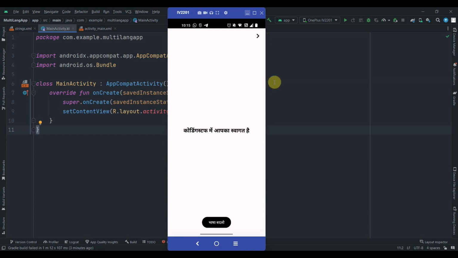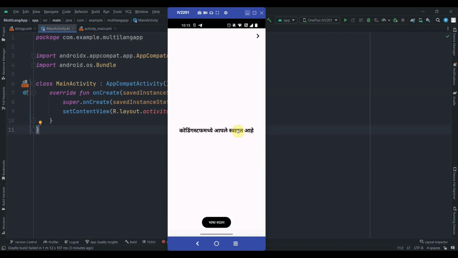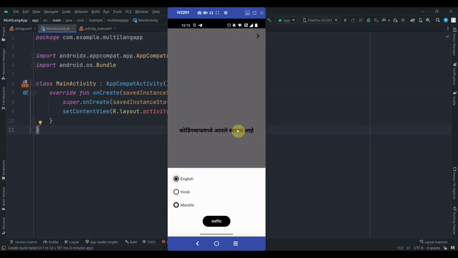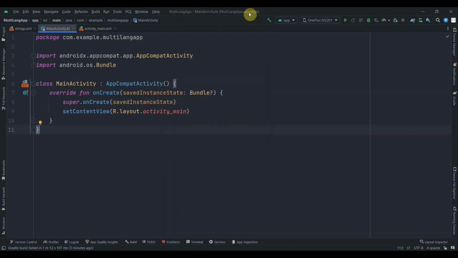And now if I go to another activity, you can see Apple, we call it save in Hindi, so that has also been changed. And I'll go back again, I'll make it English, or let's make it Marathi. Cool, so this is working, and I'll click on submit. Cool, so let me just minimize the visor and we'll start with the implementation.